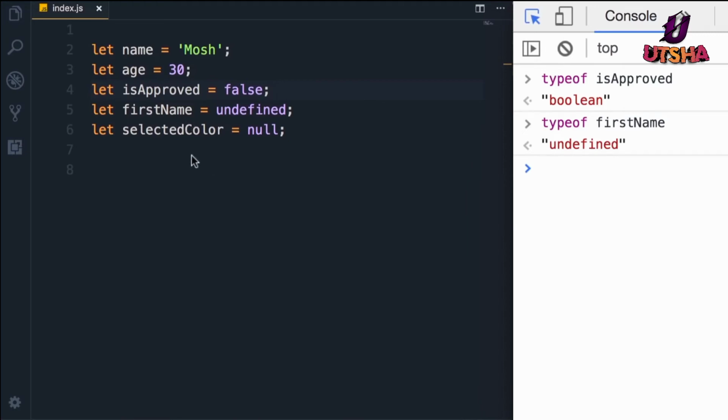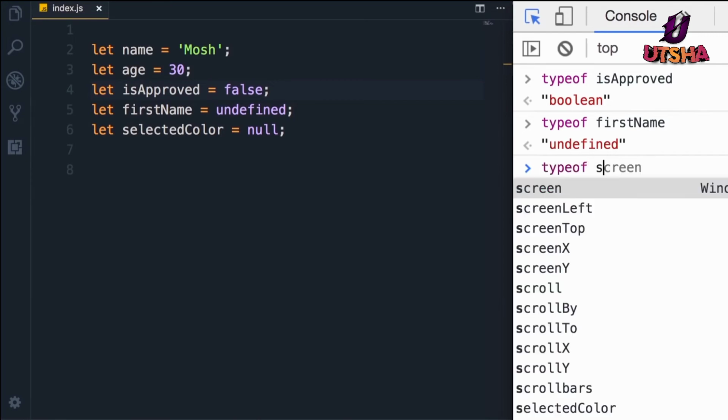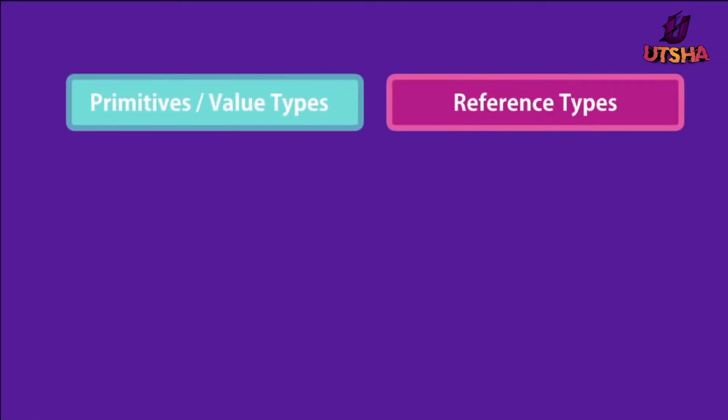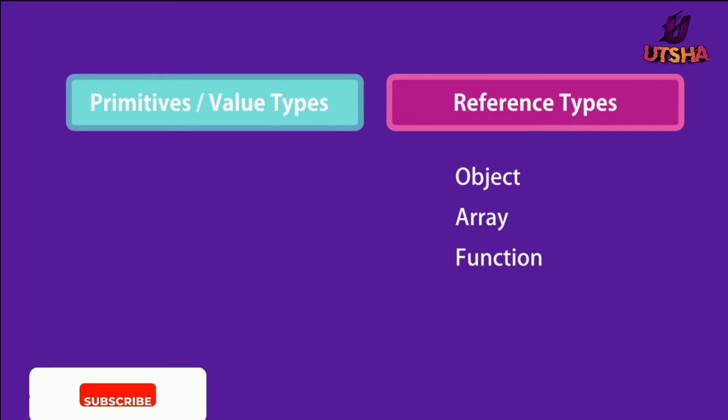Okay? Now what about selectedColor? Let's have a look. So typeof selectedColor. The type of this variable is an object, a reference type. In the reference types category, we have objects, arrays, and functions. In this lecture, we're going to explore objects, and you will learn about arrays and functions later in this section.